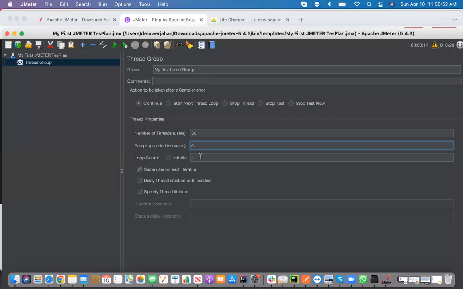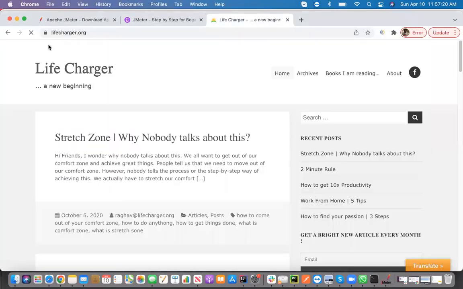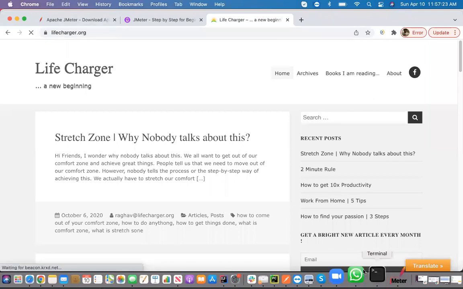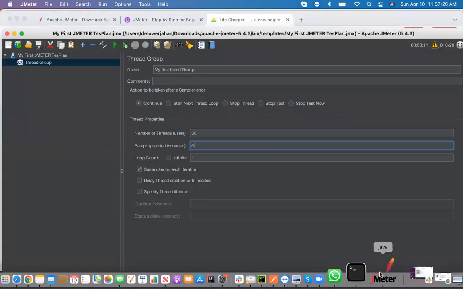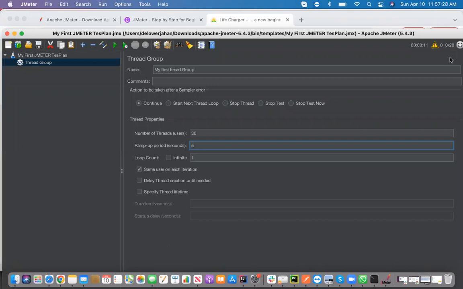So if I run this in the future, you will see that instead of 20, it will be 30 actually. And this time, right, it will be less than 5 seconds. That is the expectation, less than 5 seconds. So if this is more than 5 seconds, that means the performance is not good. So you said less than 5 seconds, 30 users should be able to log into my website. For example, this is your website, Life Charger. Now, these will all be the same users.